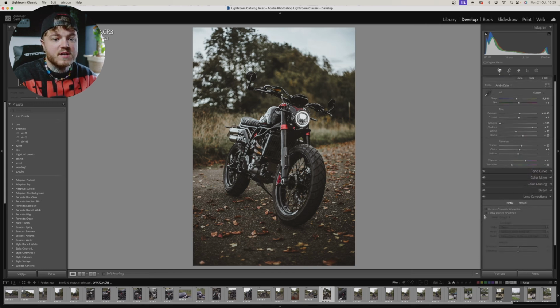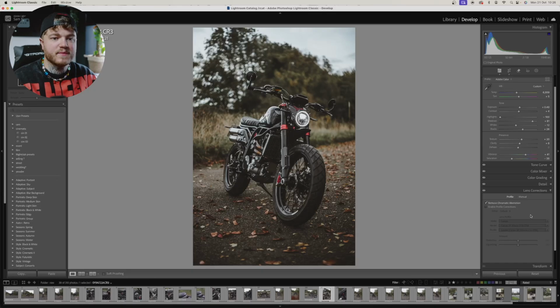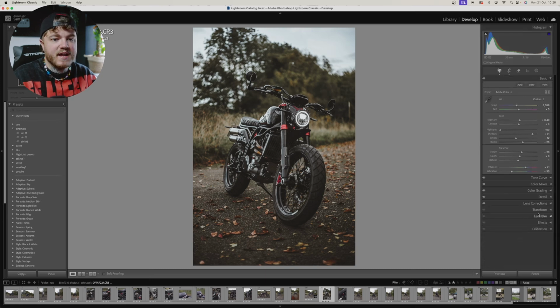For the lens corrections, I always click remove chromatic aberration. I can't even say that. Chromatic aberration? Is that how you say it? Chromatic aberration. Some of you might find this weird, but I never enable profile corrections. It's just something I never do. I don't know why, never have, never liked it. Simple. Now, it is very rare that I end up using the rest of these tools: transform, lens blur, effects, and calibration.